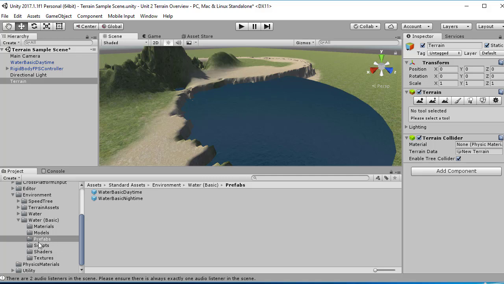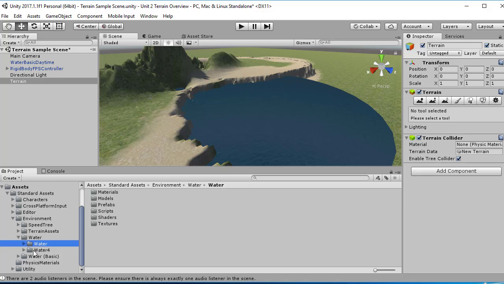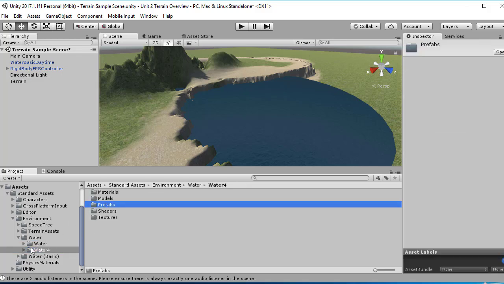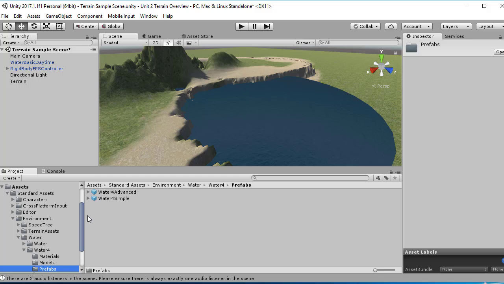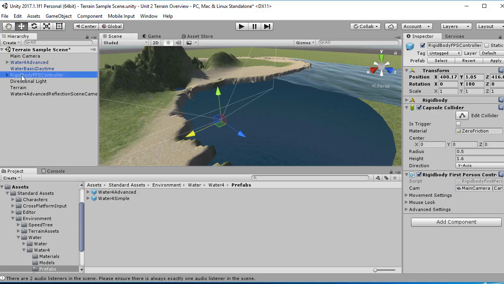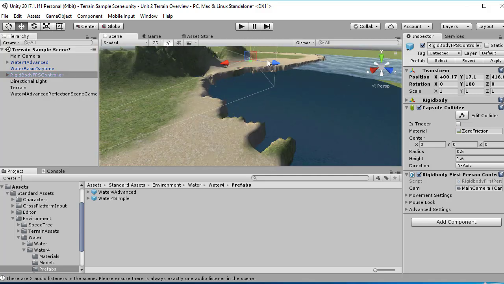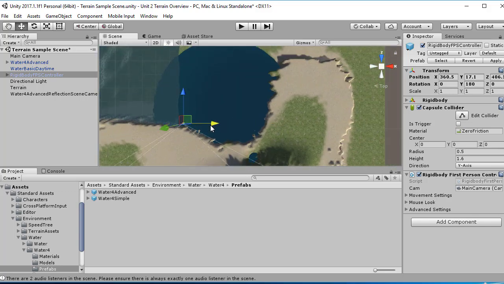So that's my basic water. It comes free with Unity and is easy to use. Now, there's also an advanced water that's available here, water and water 4. Let's just look at the prefabs for this. This is a little more costly as far as computation goes, but has some neat things. I'm going to drag this water out there and put it here. Now, where's my first person controller? It's underwater here. I'm going to move it up and over. Let's see, where is this person? And set the person on the beach over here.